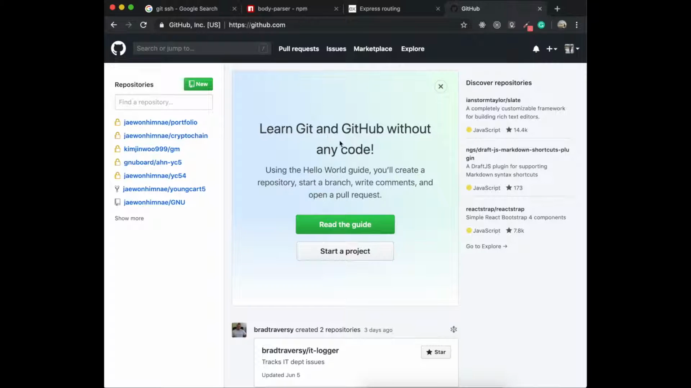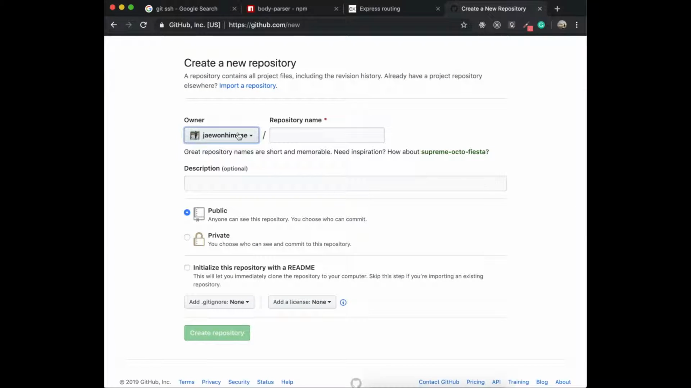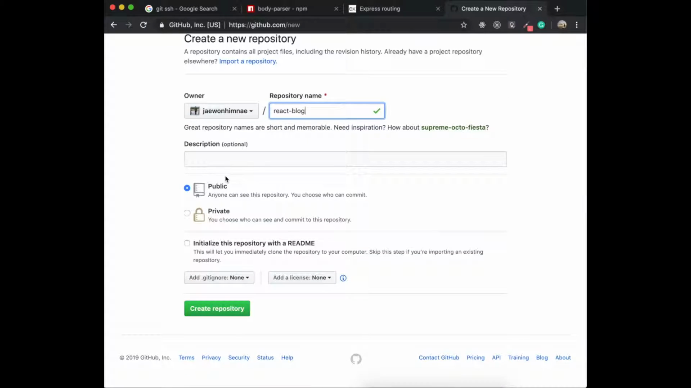So in here, we need to click a new repository. So this is going to be a specific repository for this one project. I'm going to call mine React Blog. You can call yours whatever you like. And we will just do public. If you want to do it private, you can just click in here and then click create repository.